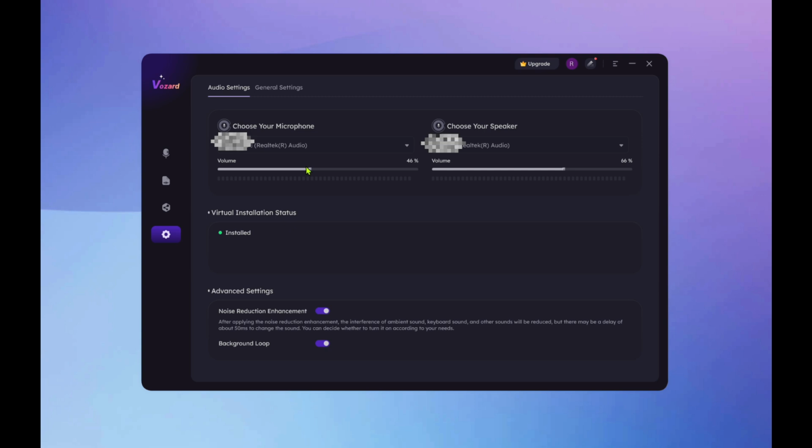In this audio settings menu, you also can adjust the microphone volume, adjust the speaker volume, check the virtual installation status, enable or disable the noise reduction enhancement option, enable or disable the background loop option.